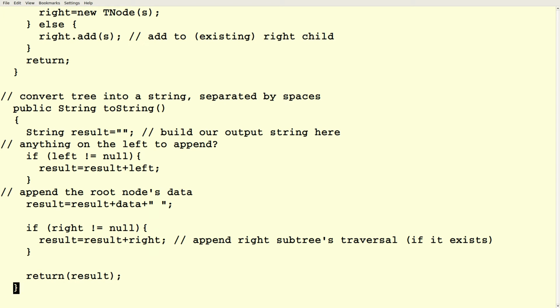So there's our toString method. And it's basically 3 lines. Left is not null, append the left, append the data. If right's not null, append the right.